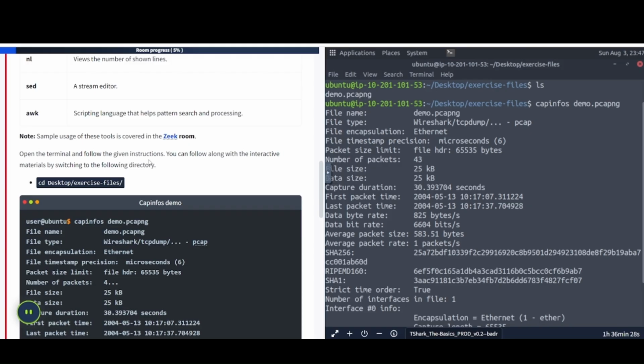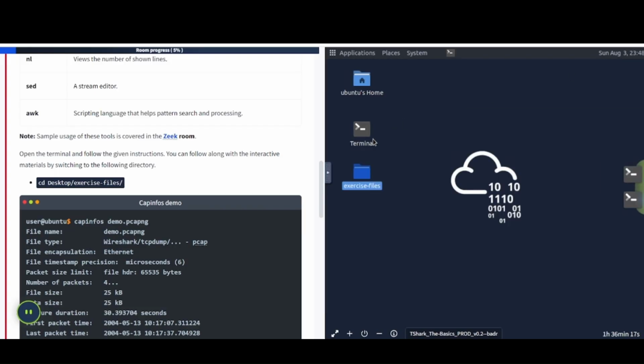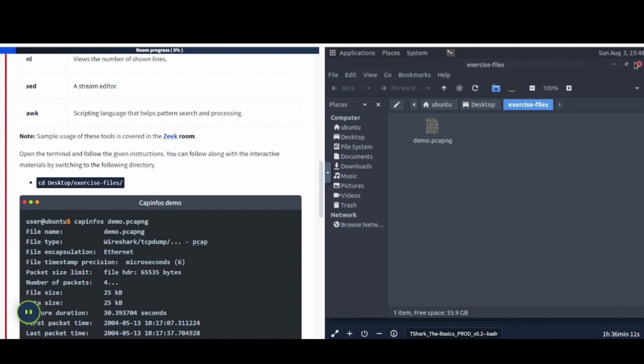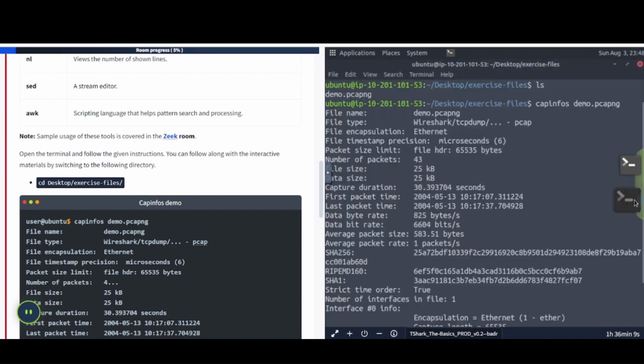Open the terminal, which you already have open. You can follow along with the interactive materials by switching to the following directory, which we are in right now. And also, an easy way to get into this directory, if you don't want to navigate that way, is to go straight to the folder here, right click it, and then open in terminal. And it'll open right up inside of there. So let's flip back over to our terminal.